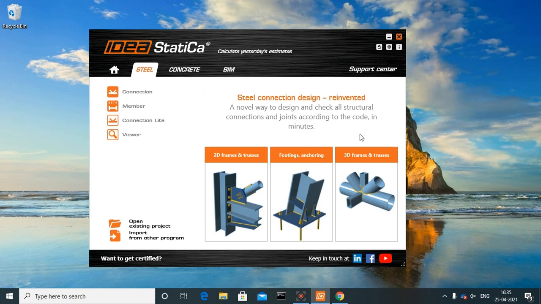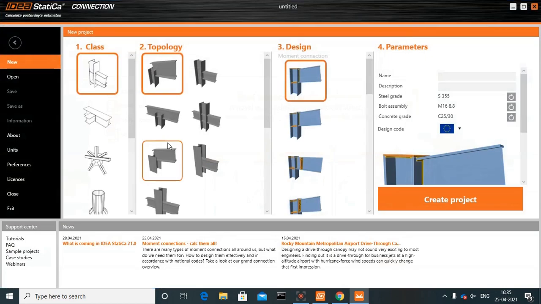So when we launch IdeaStatica, this is the screen we can see. So let's do a simple steel connection design. I click on steel, I click on connection, and depending on the system performance and the connections already present in the software, it might take time to load the initial project. Yeah, my project is loading.